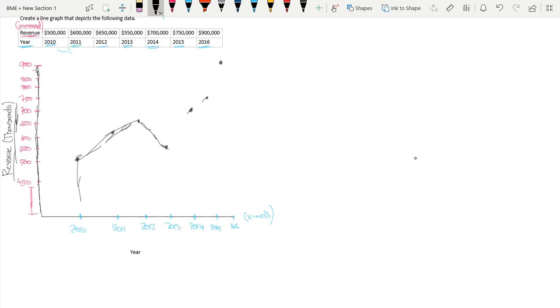This is not quite as neat as I wanted it to be, but here's what it would look like. So there. Wait, let me just erase this as well.